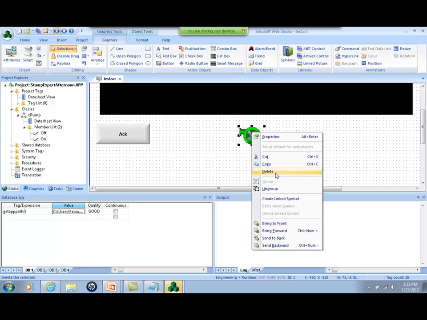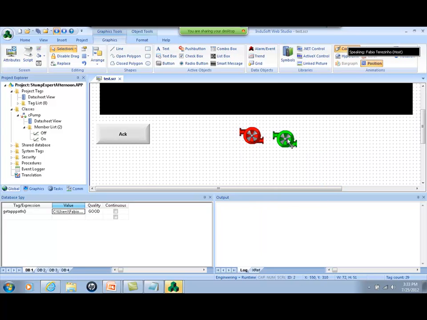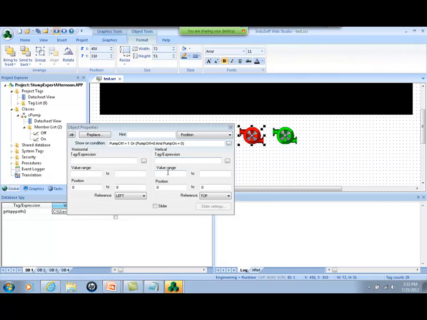Now back to the object, if I ungroup here, Indosoft provides one feature called linked symbols, which allows you to create one generic symbol and create alias to the properties. So you can customize those alias, those custom properties for each instance of this symbol. Let's see how it works.